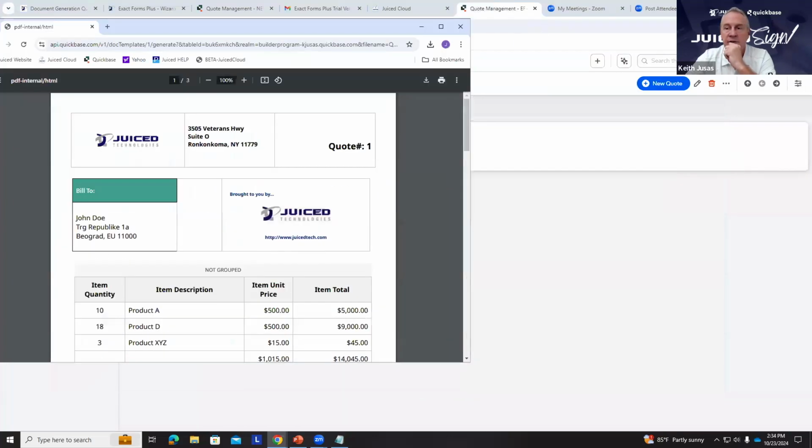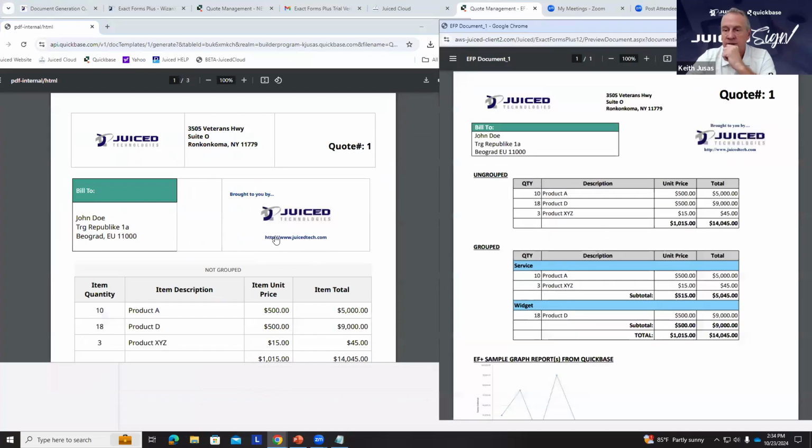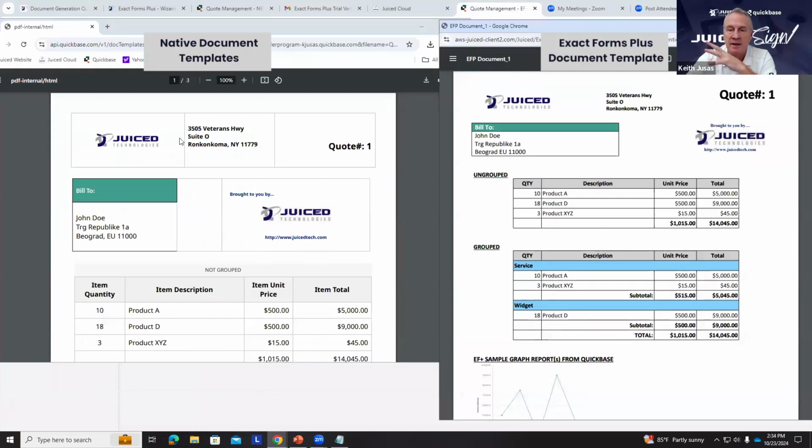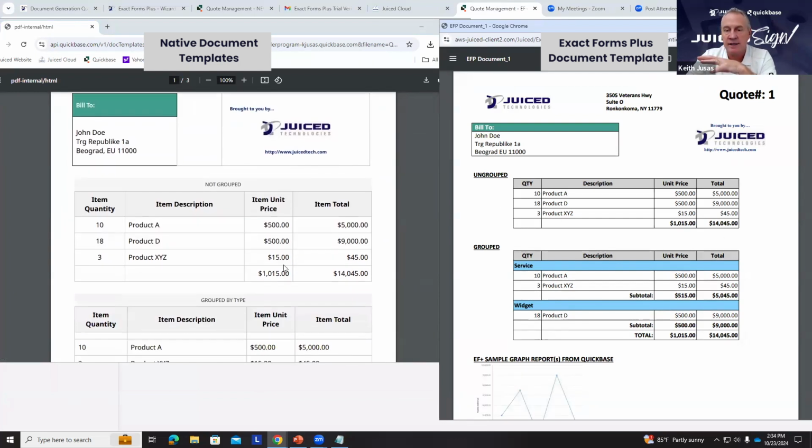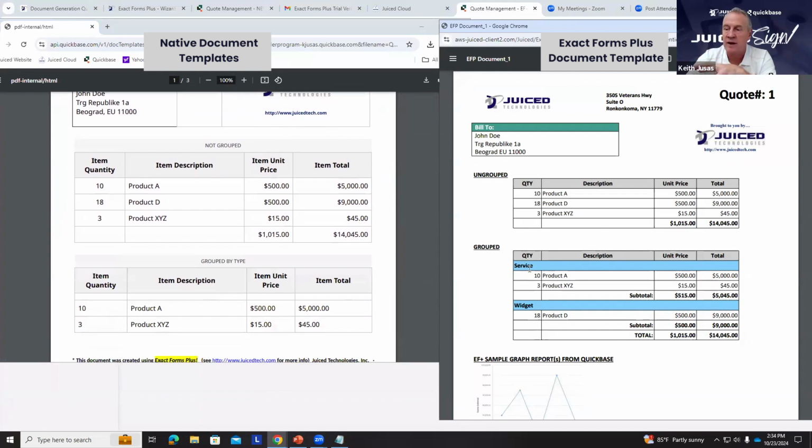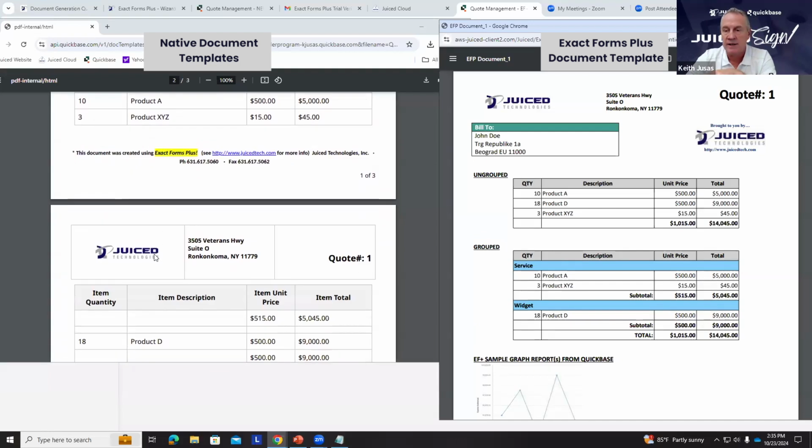So we got our native, we got our Exact Forms Plus. When I mentioned before about spacing, you have some spacing challenges with the native document templates. You'll see that this has some header on it, so it says not grouped and grouped, but you can see that we give you the ability to control colorization of the grouped rows. In this case, the grouped row doesn't have the value of the product type, which it should, but it doesn't.